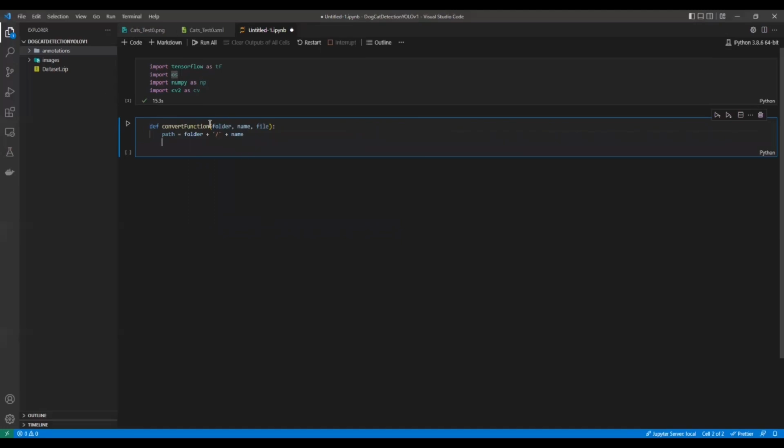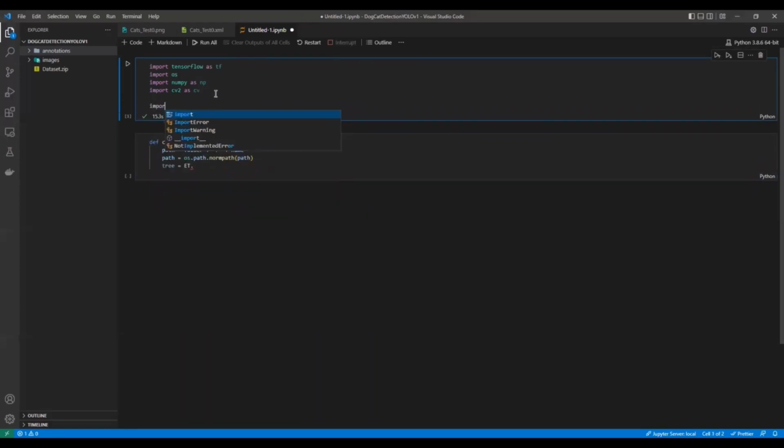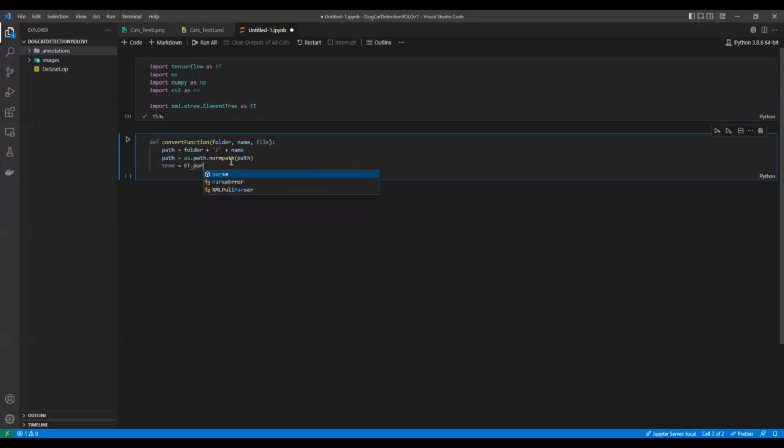Then we've got a path. We convert it into an OS path, like a path instance in the OS. We've got the tree. Oh, we need to import the tree too, the ET: from xml.etree.ElementTree import ET. Okay, so tree equals parse path, and root equals tree.getroot. Okay, we got the root of that.